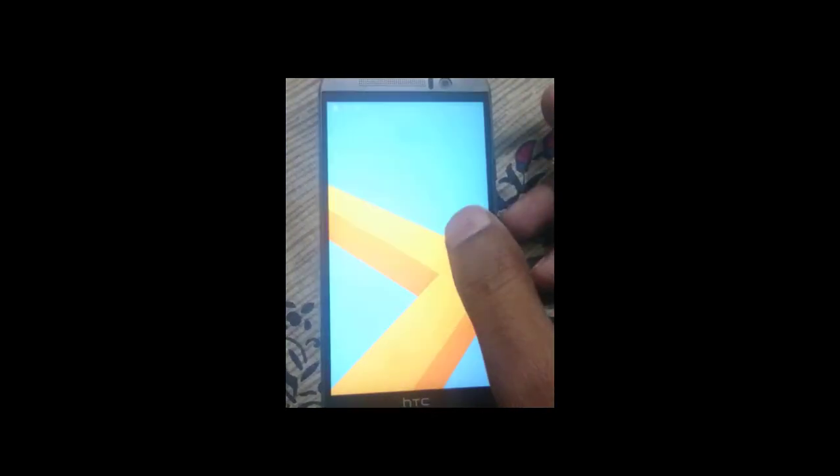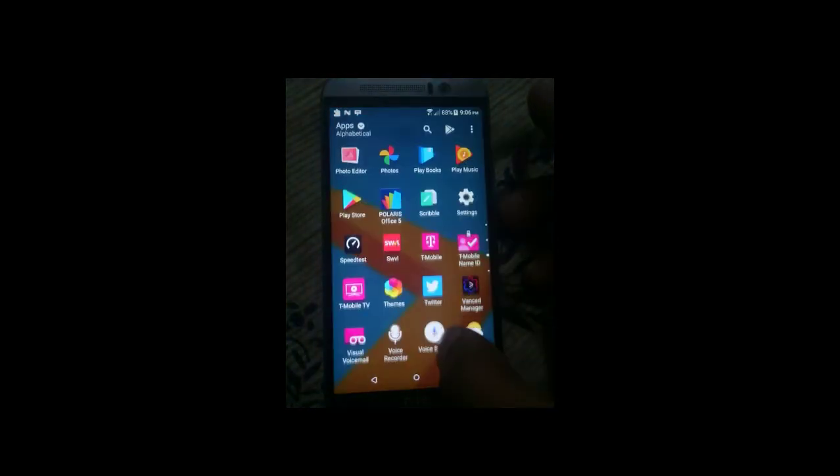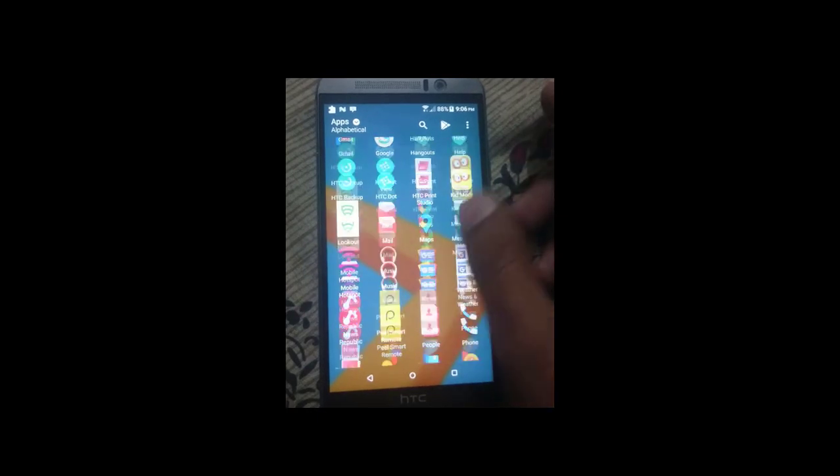Today in this tutorial I will be showing you how you can unlock the bootloader of your HTC devices. The first thing we need to do is enable developer options and then enable OEM unlocking and USB debugging. So let's start.